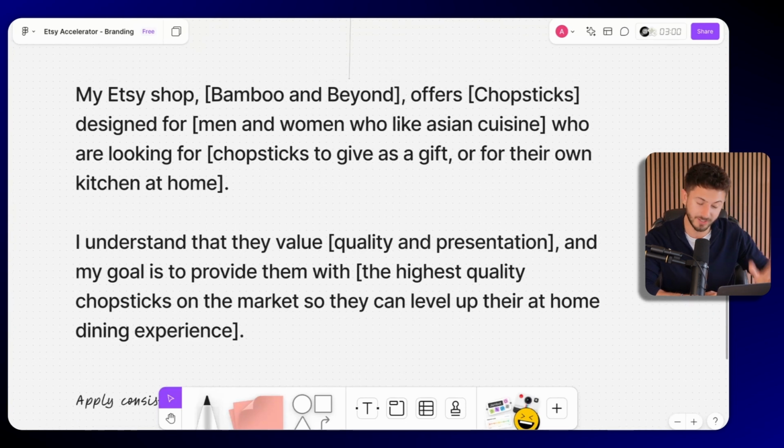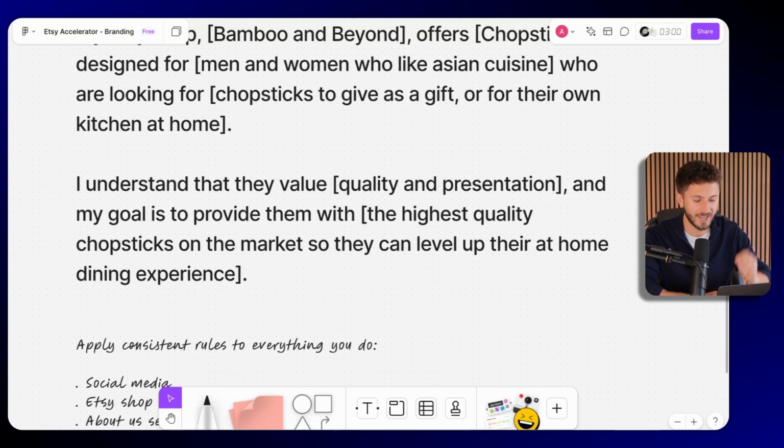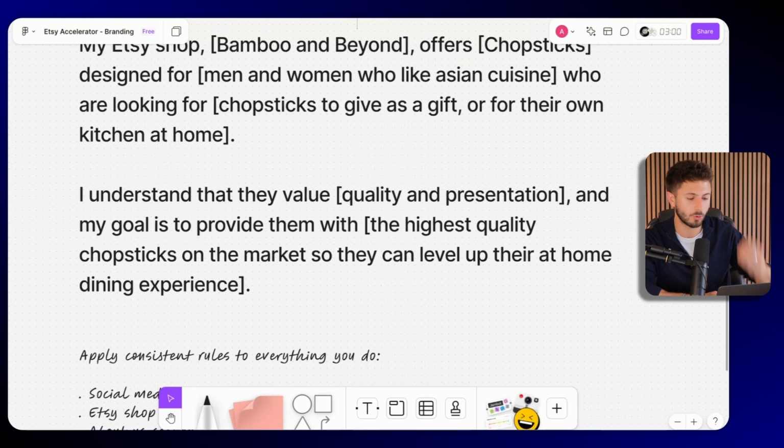For example, with this chopstick brand I'm showing you, my Etsy shop, Bamboo and Beyond, offers chopsticks designed for men and women who like Asian cuisine, who are looking for chopsticks to give as a gift or for their own kitchen at home. And I could have put here to elevate their dining experience as well. Now, I understand that they value, so that my customer values quality and presentation, because why else would they be spending upwards of $10 on a set of chopsticks when they can buy something so much cheaper for like $2? And my goal is to provide them with the highest quality chopsticks on the market so that they can fully level up their at-home dining experience.